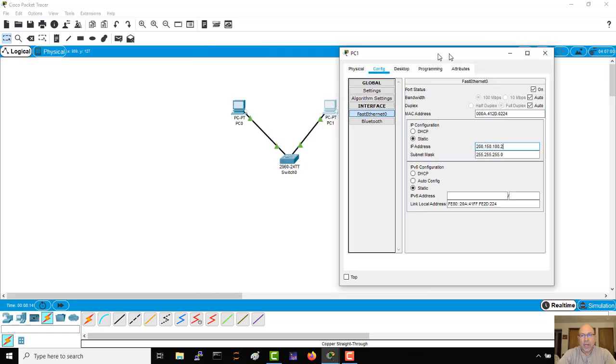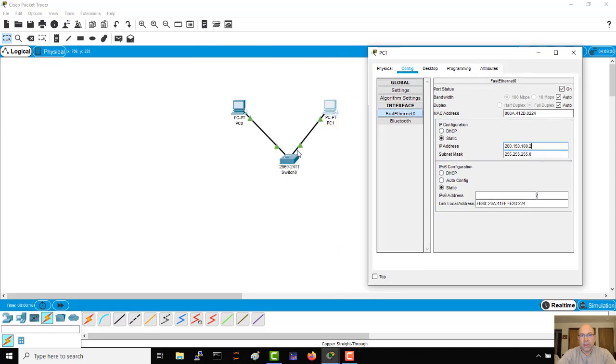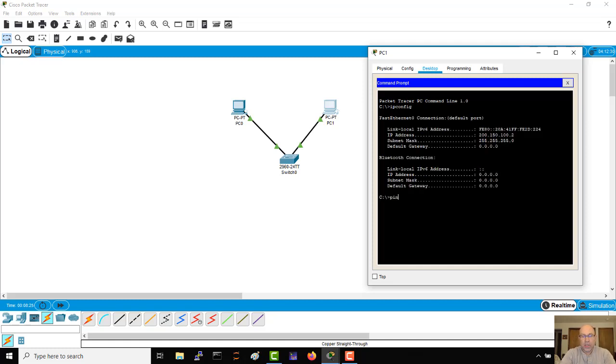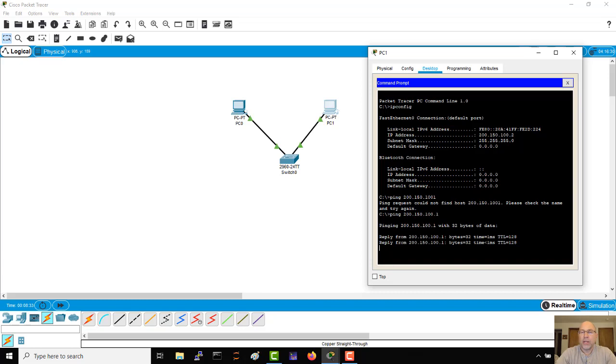All right, and now sometimes it takes the links a little bit to come up, so you've got to keep an eye on your arrows here. But we'll just do a quick test ping, ipconfig, and I will ping over to my neighbor PC. There we go. All right, so we know this works.